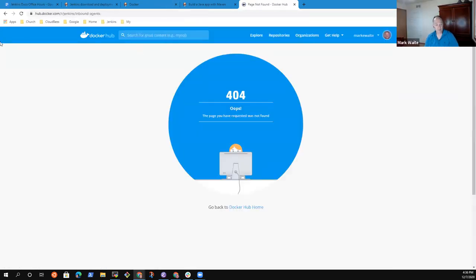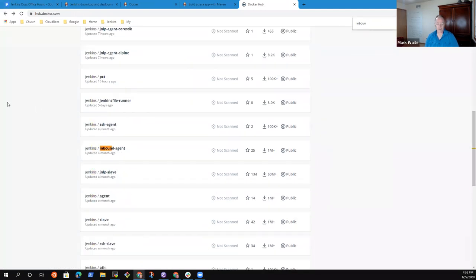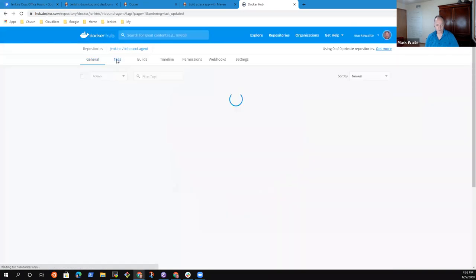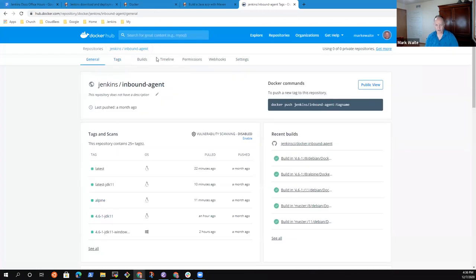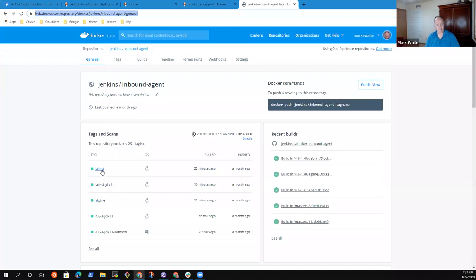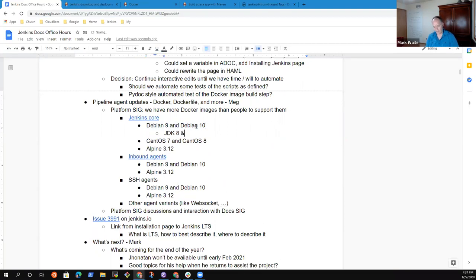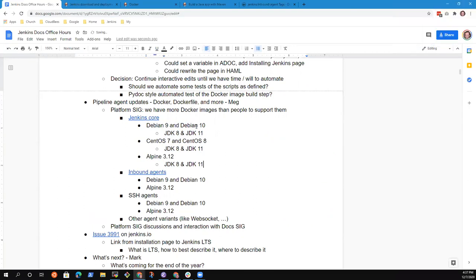It is a different topic, and it certainly is interestingly complex. Let's see if we can find inbound. Here we go, Jenkins/inbound-agent. If we look at its tags, this is a good one already. Just to prove the point, here's latest JDK 11 and Alpine. I completely missed in my list that these exist in variations of JDK 8 and JDK 11. You can imagine the combinatorial explosion problem we have here. And each of these images may need security updates when the operating system vendor needs to make a change. And so lots of things like that.